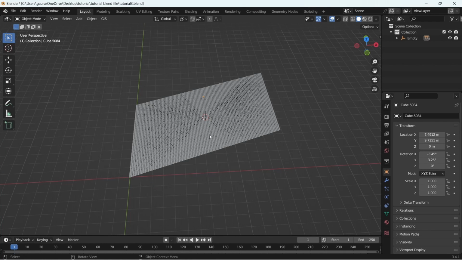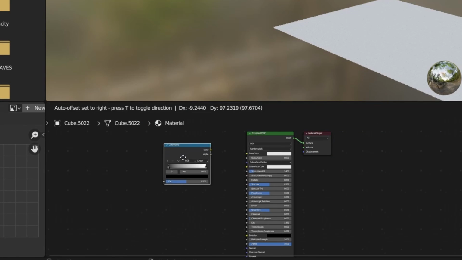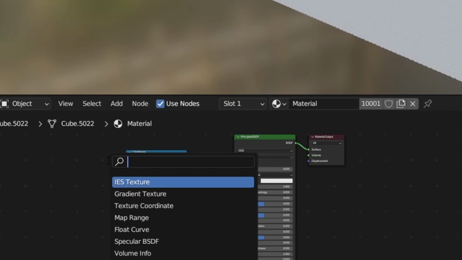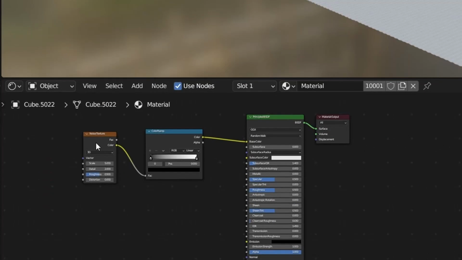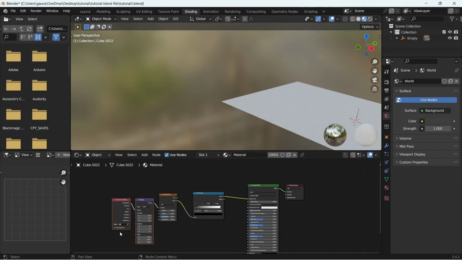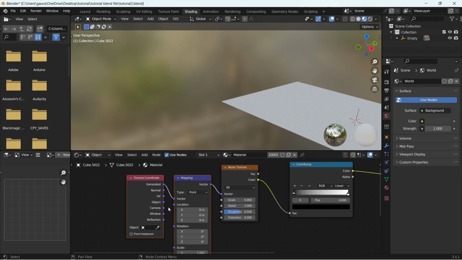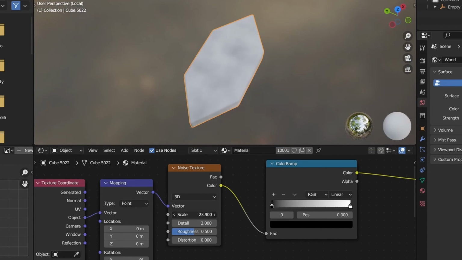Let's add a little more interest to the hexagon panel by creating a simple procedural texture for it. We will start by adding a color ramp to the base color of the texture, followed by a noise texture. If you have the Node Wrangler add-on enabled, you can press Ctrl T to add texture coordinate and mapping to the node. Let's change the texture coordinate to object and increase the scale, detail and roughness to get the desired effect.